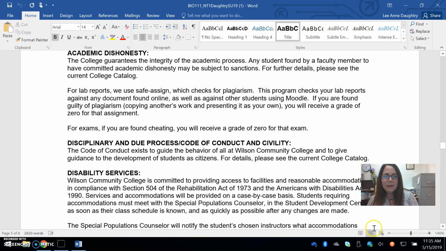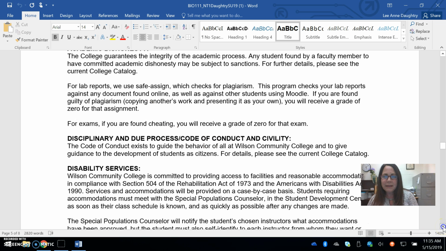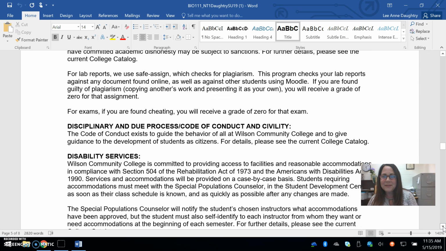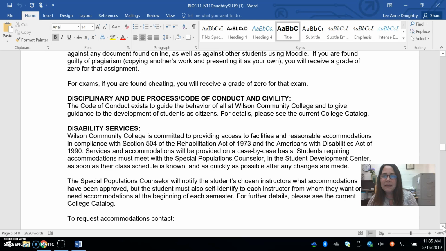So if you are found plagiarizing or cheating on a lab report, you'll receive a grade of 0. And if you're found cheating on an exam, you'll receive a grade of 0. The proctoring center would be responsible for letting me know if they thought that you cheated. And then we would go from there.